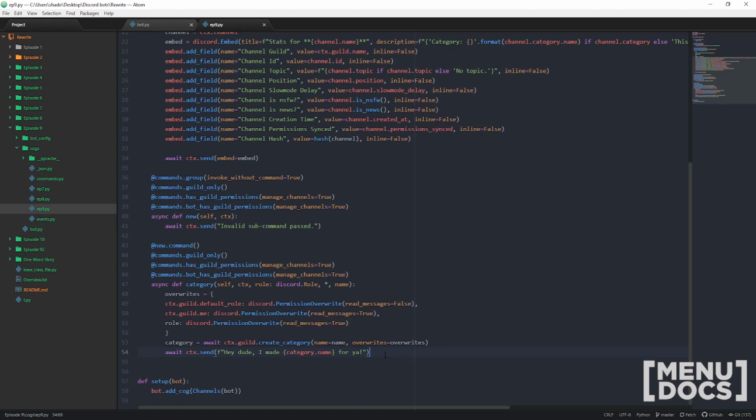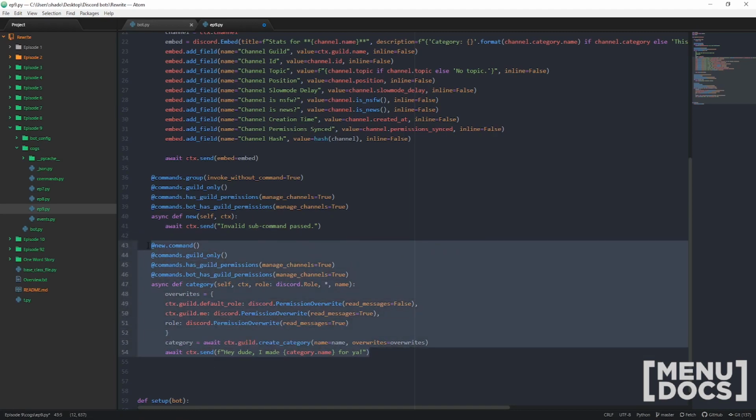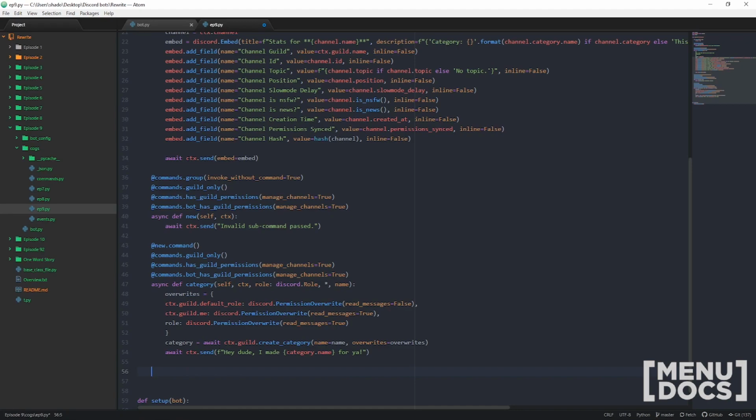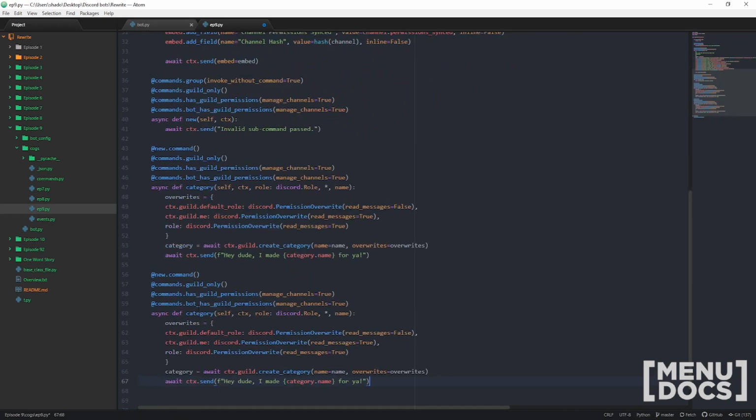Now anyway, let's jump back in there, because I want to put a channel in there. You want to highlight the whole thing, Control C for copy, and then Control V for paste. And then we're just going to go through here. We're going to go category. I don't want a category. I want a channel.